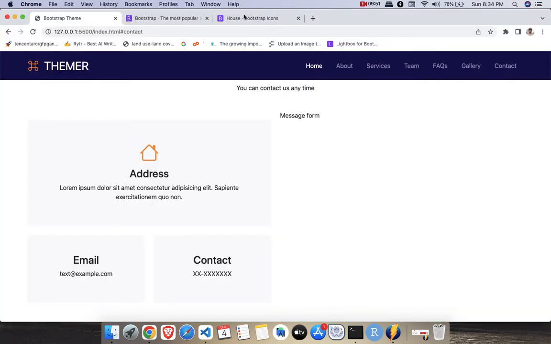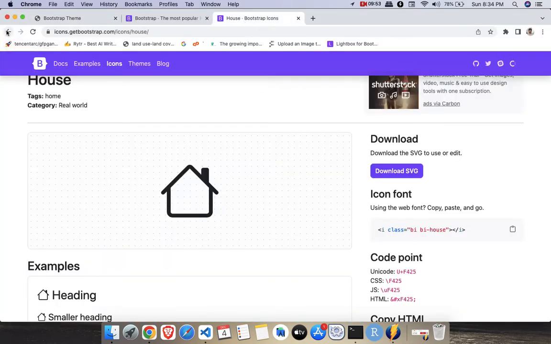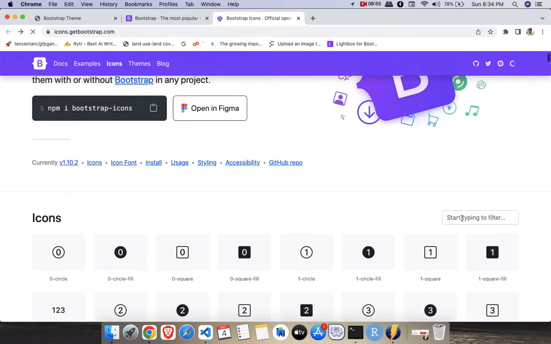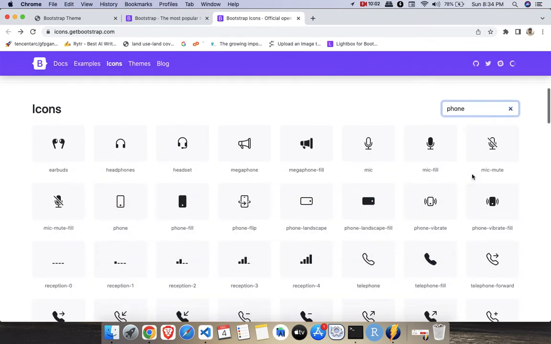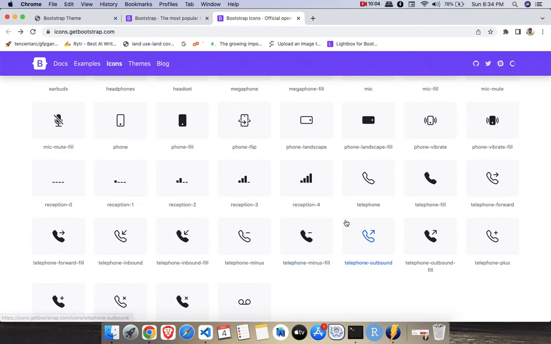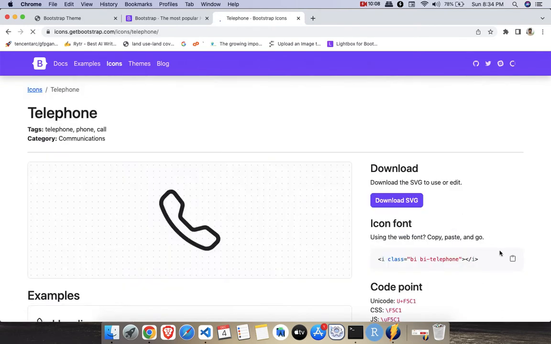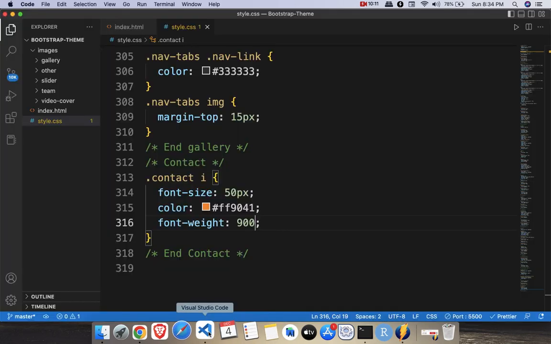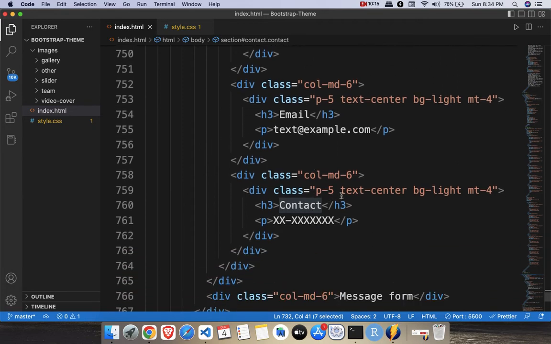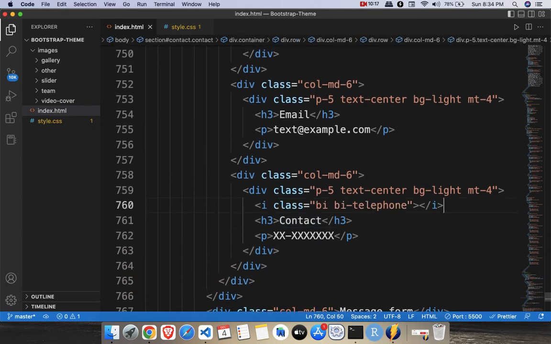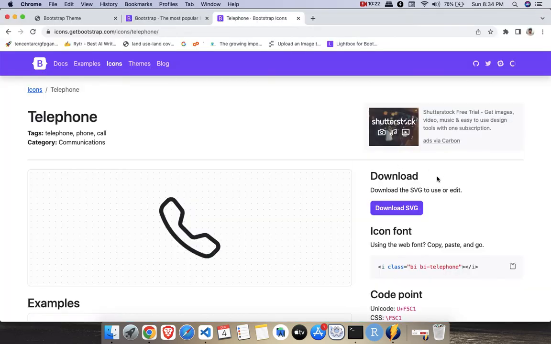So I'll go to the official website of the icons on Get Bootstrap, and then I'll search for the icon of contact, or I'll search for the phone. So you will get the different phones, and you can just have this telephone icon. You just copy it, come to your HTML code and paste it above the contact here. It will take the properties of I which we have given to the home icon. Same for the email you want.